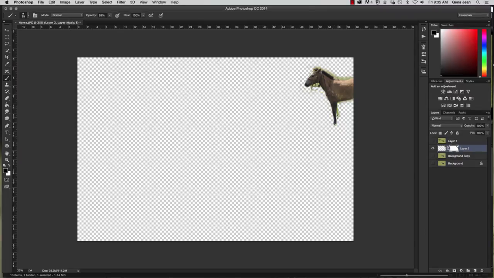And the shortcut for going to black and white for your foreground and background colors is D. So if I go in here and I select red or gray as a foreground color, to get back to black and white, all I have to do is hit D on the keyboard, and you can see over here where it converts it back to black and white for my foreground and background colors.